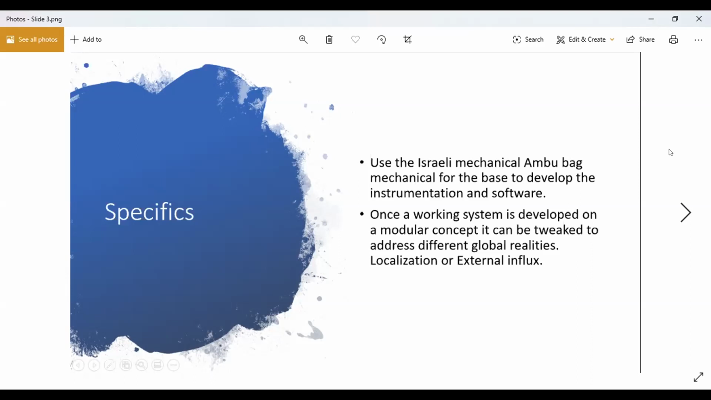So to wrap up, as we have already kind of stated, we're going to use the Israeli mechanical Ambu bag design for the base, and our intent is to instrument that. We have the Honeywell instrument pack that we're looking at for specs. Don't know if we'll use those specific components for pressure, flow, and all the other features. And then we'll do our own board and our own software, probably based on a Microchip processor.